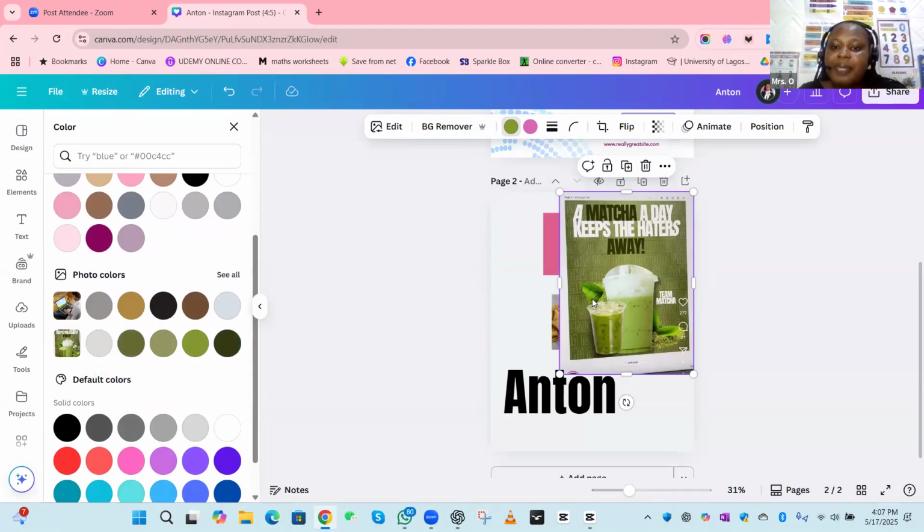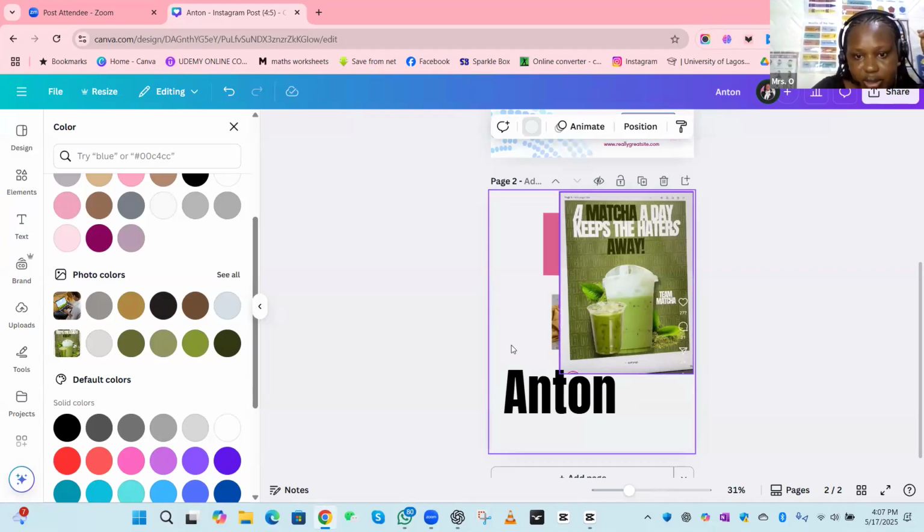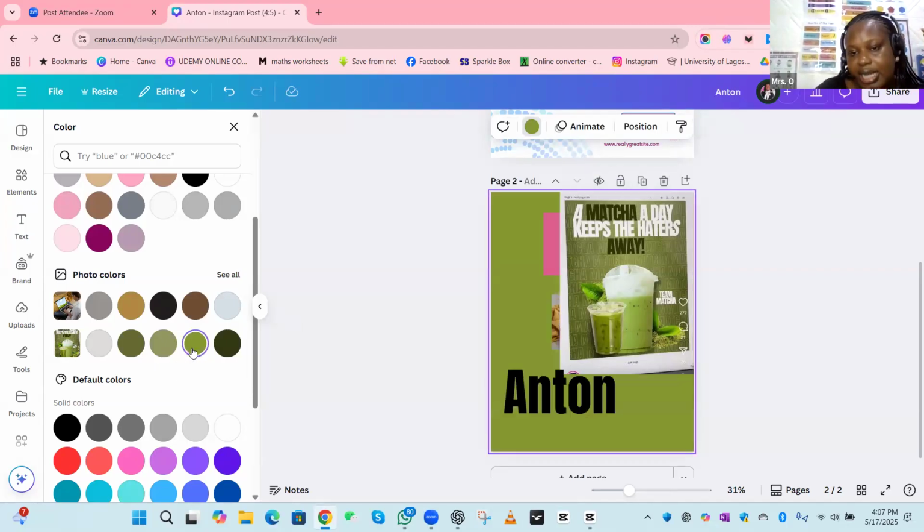So if I want to apply any color on this design, this is a picture I brought from my phone, to anything I'm designing, I can just come here and pick the color. Maybe I want to apply this green. I'll just click on it, and that's it. I have been able to apply it. Mind you, this is a design I found on Instagram. I just like the colors. Maybe I want to use it for my brand too.